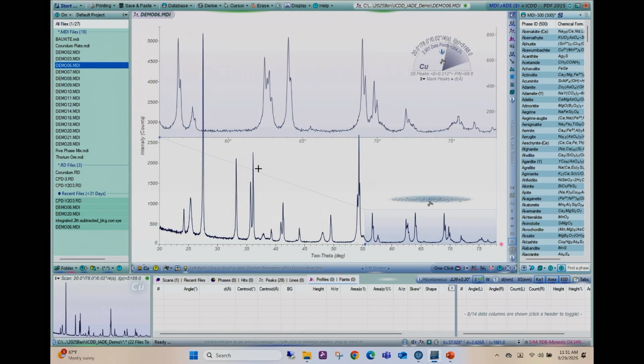So I've got an example demo file here, and here's a particular PDF entry. I've just clicked on it and the entry opens up. Now, one of the things you're going to want to do is decide which database do I want to use for doing my identification.